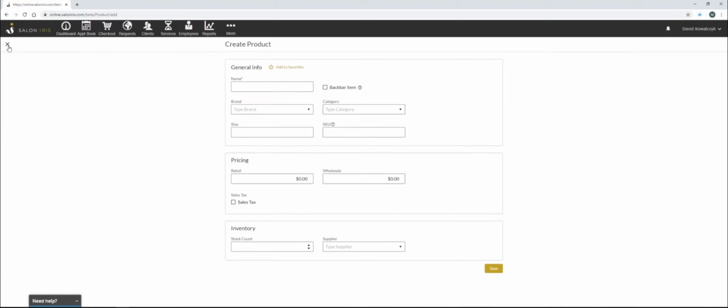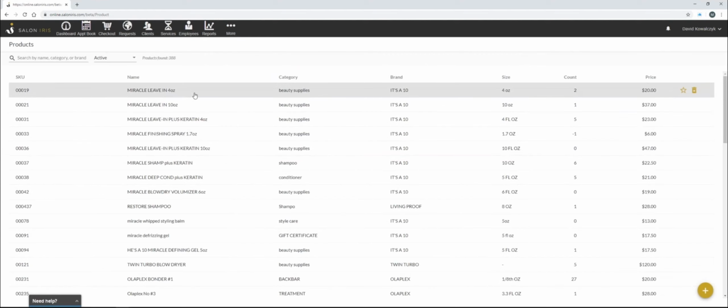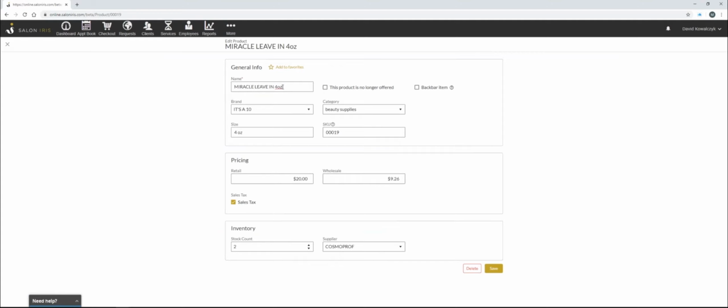And I would like to dive a little bit deeper into one of the products that we already have on the shelf here. So in this case, we'll go to this Miracle Leave-In. So just to give you better perspective, we have the name of the product, we have the brand of the product, the category. We also have a SKU number, which you could actually scan the barcode of the product into the system and use it from a barcode scanning perspective as well. And that might be a better way for a lot of you to utilize that SKU.